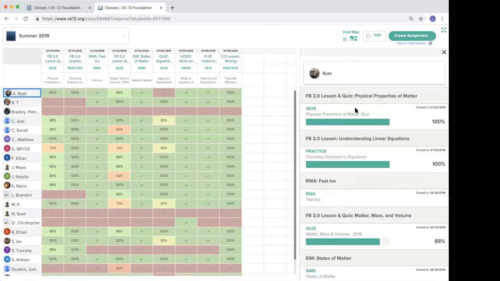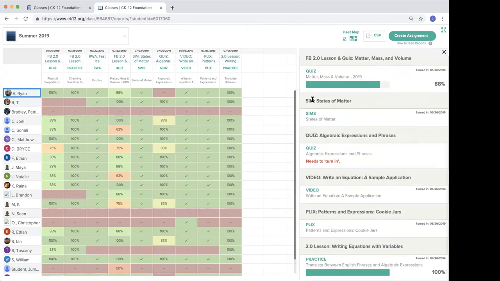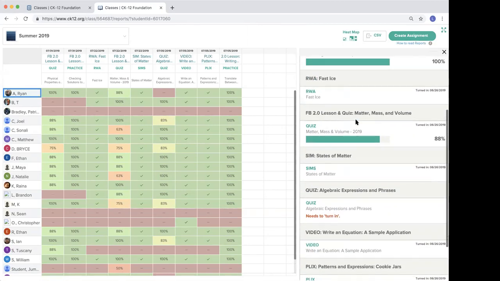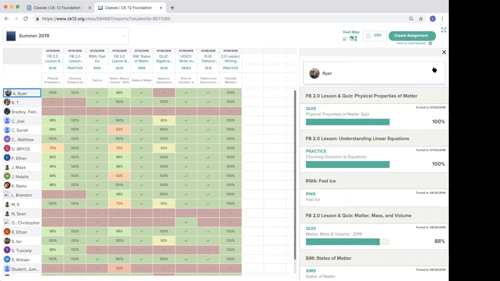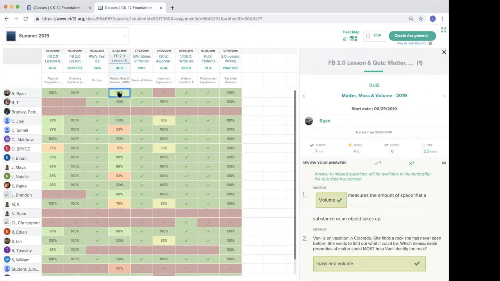to look at Ryan, and I can scroll down and I can quickly see, again, a slightly different view than what's going on up here about how he's doing with his progress, okay? If I select a cell, if I want to see on this 88% on this quiz what he answered, I'm now looking at the quiz report.